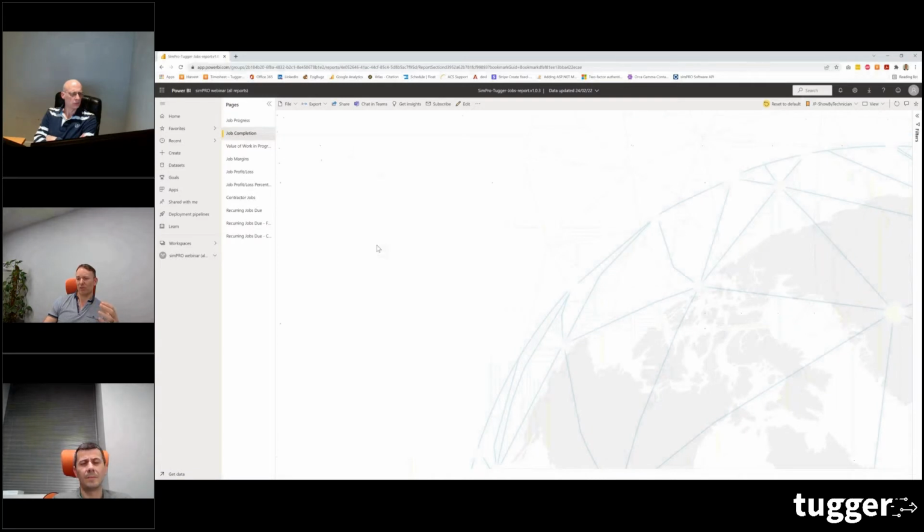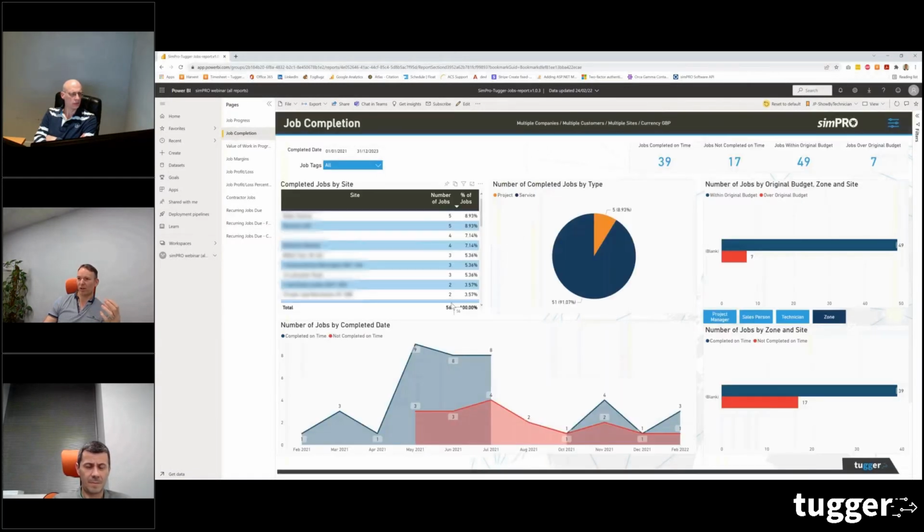We've got things around job completion. So this is looking at not the jobs that are still in progress, but the jobs that have actually been finished. And again, they're broken down by the different job types. And here I can see which jobs have been completed on time and which jobs have not. So you can keep track of whether we are getting better at completing them on time, or whether we are not completing on time.